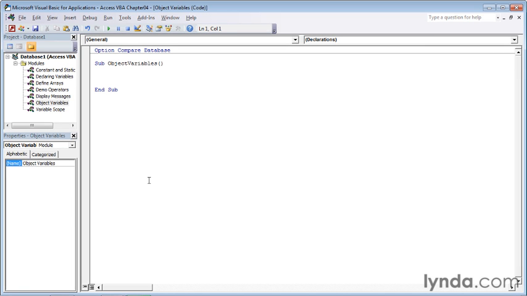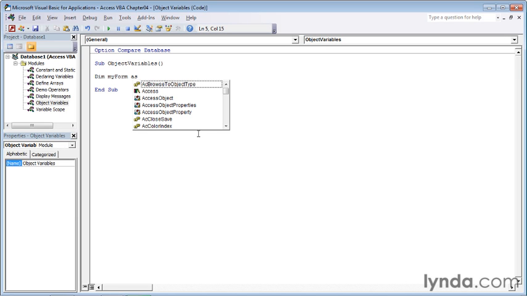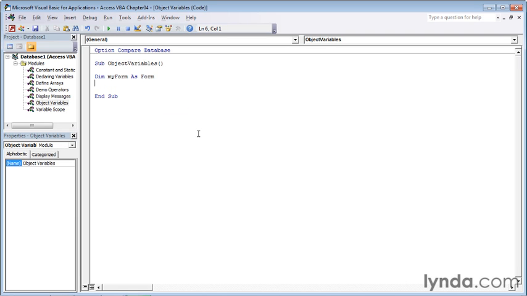The module contains just a skeleton of an object variable subroutine, so I'll click between the Sub and End Sub statements to start working. You declare an object variable the same way you declare any other variable. You just specify the type of object you want that variable to represent. So let's say that I want to create an object variable for a form. For that, I'll type Dim, space, then the name of a variable, and I usually just type in myForm to refer to a form, then As, space, and then the word Form, and return. So now, Access understands that the variable myForm will represent a form within the database.